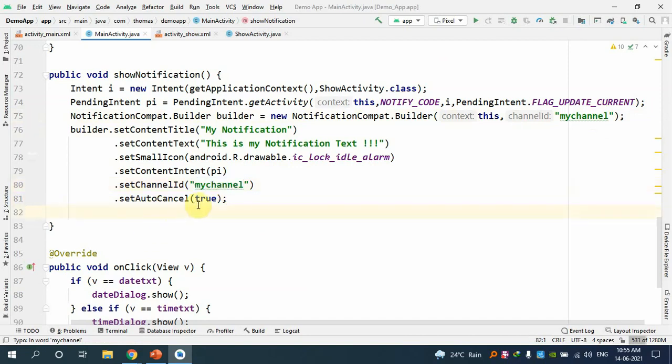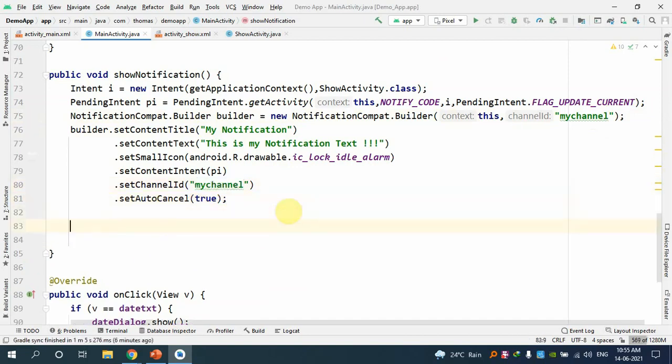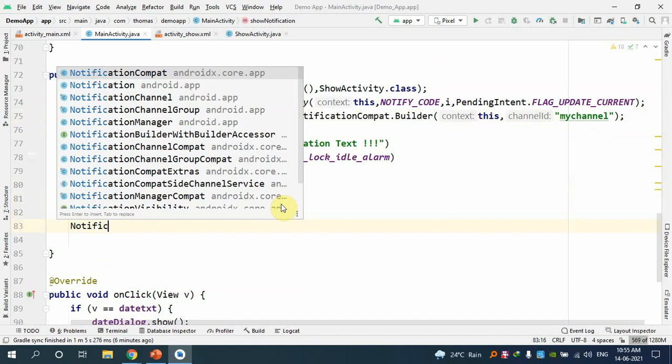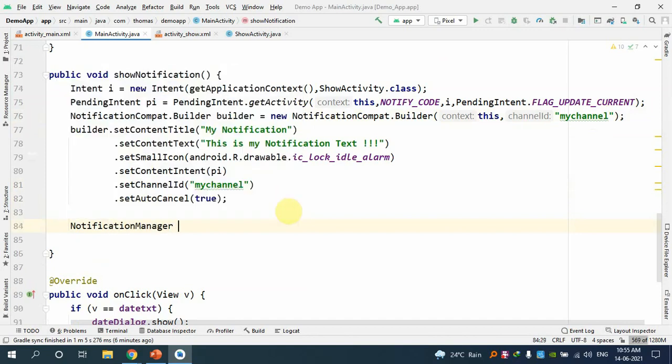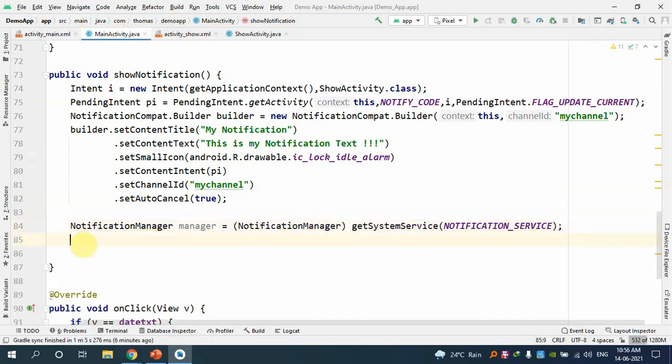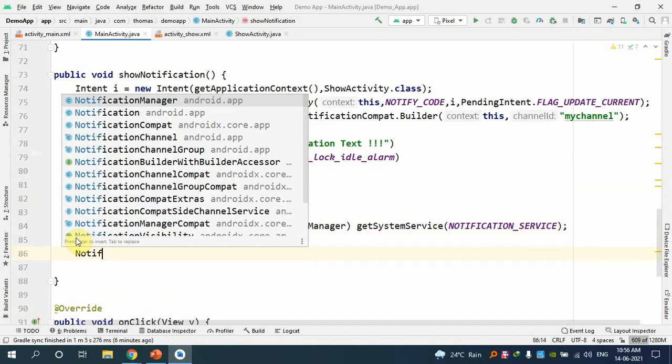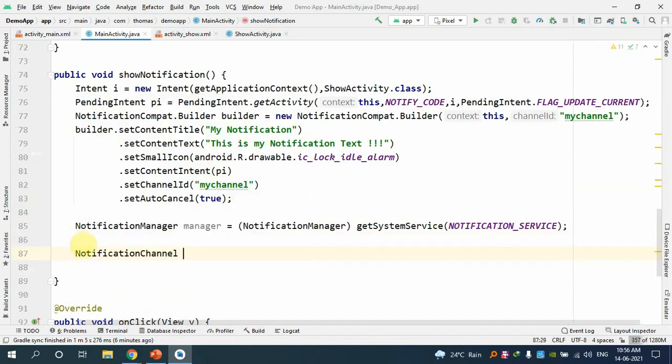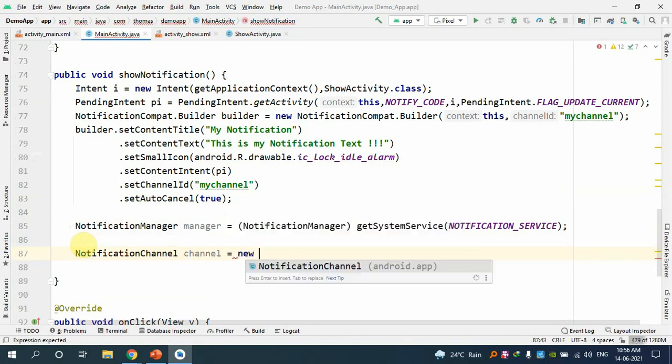So how do I create a channel? It's very simple. Let me come out of this builder. Let me create a notification manager first. I'll just name it manager is equal to, I'll say getSystemService, notification service. That will throw an error because it's not compatible, so just typecast it. So I've got the notification manager. Now, next line, I'm going to type notification channel. Let me name it channel is equal to new notification channel.